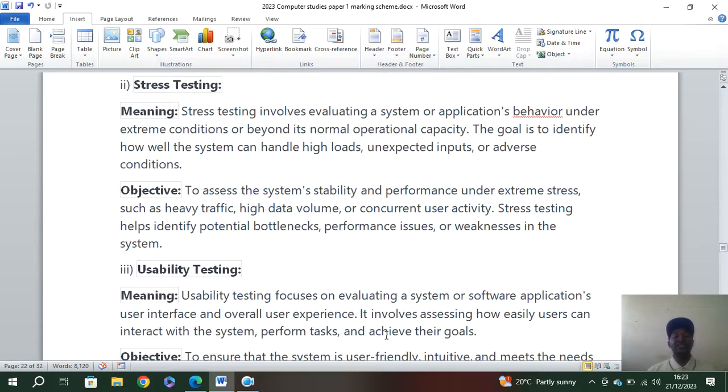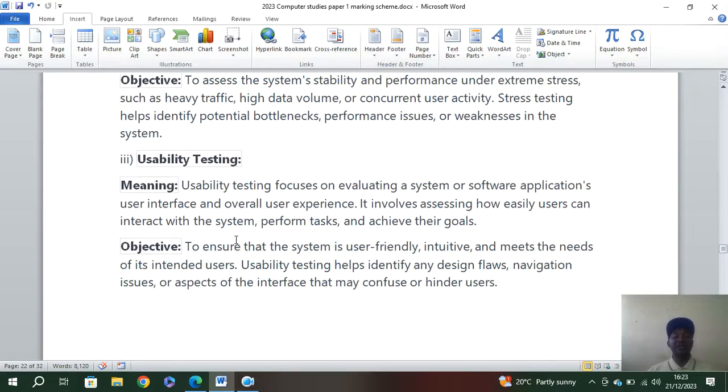Then we have stress testing. Stress testing involves evaluating a system or application's behavior under extreme conditions or beyond its normal operation capacity. So you are testing if so much data is given to this system, can it crash? Can it accommodate? Can it give errors? That is stress testing. The objective is to assess the system's stability and performance when there is heavy traffic.